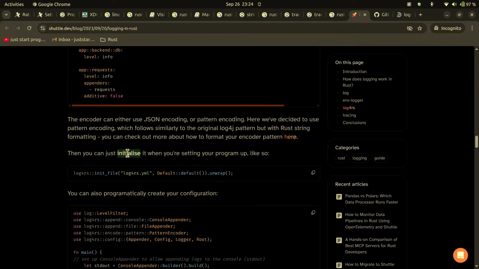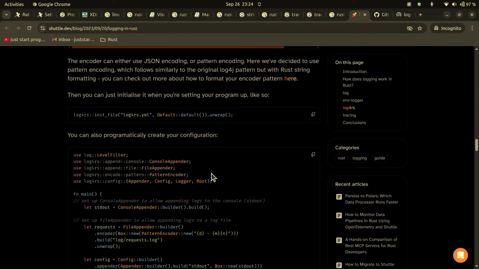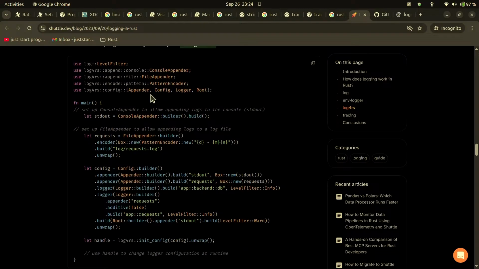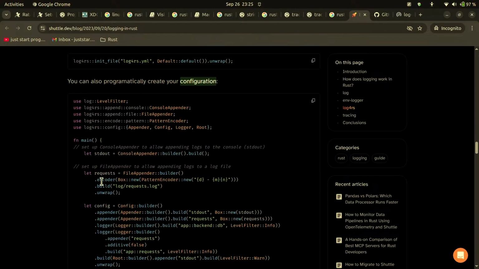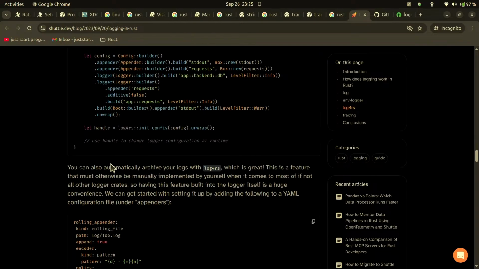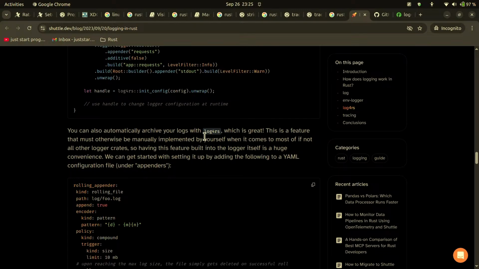Then you can just initialize it when you're setting your program up, like so. Init file, you need to point it to the YAML file. And you can also programmatically create your configuration. So instead of YAML, you can do something like this in code. Okay, you can also automatically archive your logs with log4rs, which is great.